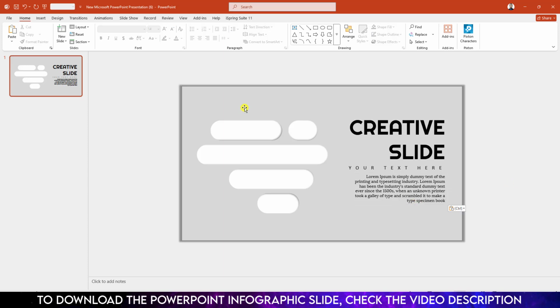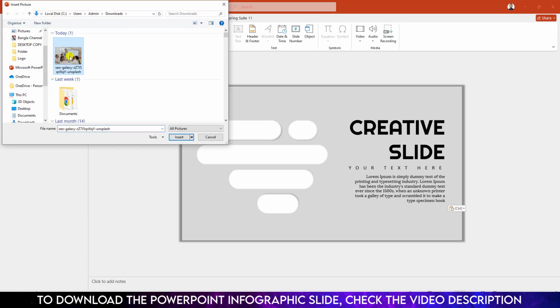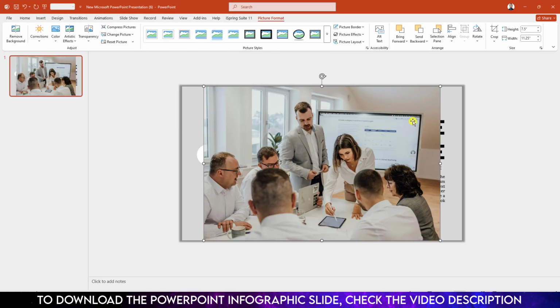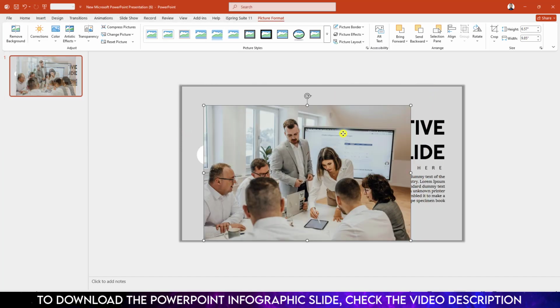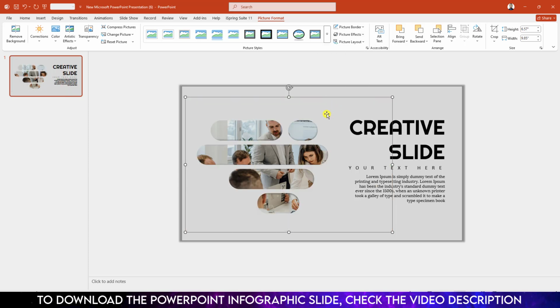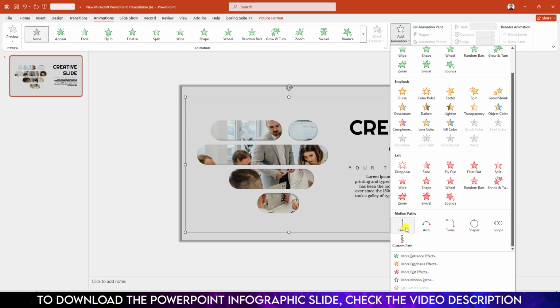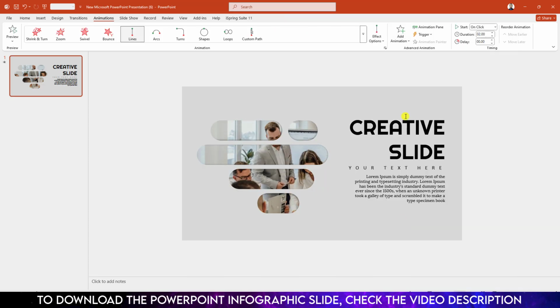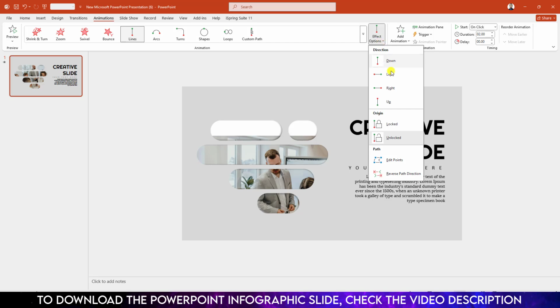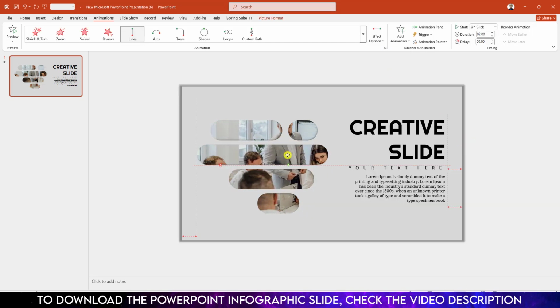Now I have to add image. Go to insert, go to picture, go to this device, select this picture, click on insert. Let me reduce its size, place it like this, click on right button and send it to back. Now go to animation, go to add animation, go to motion path and click on lines and go to effect option and make it left and place the image like this.